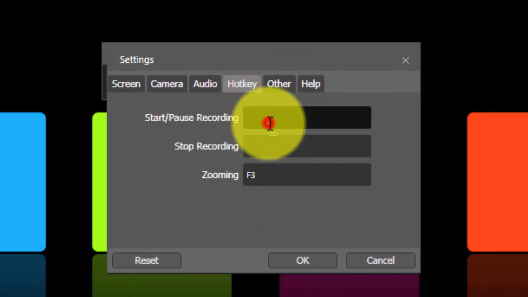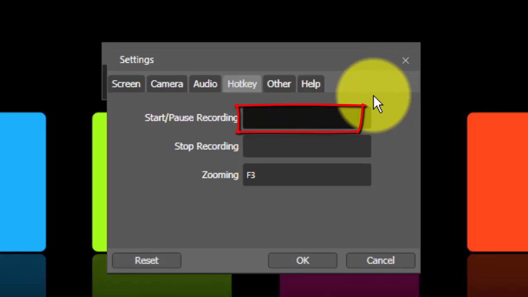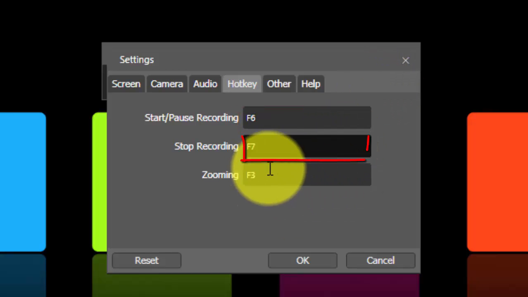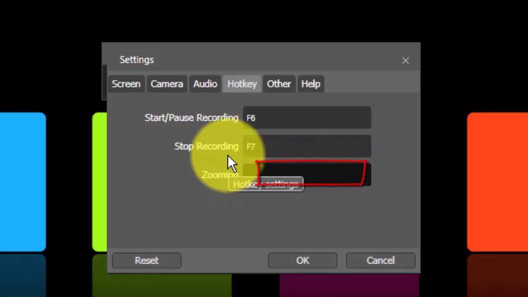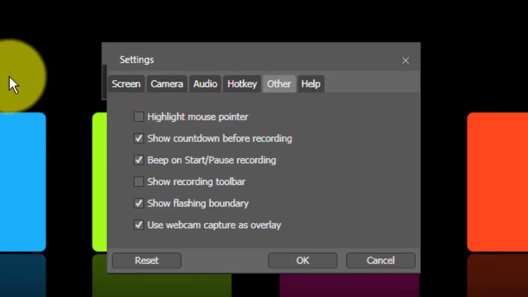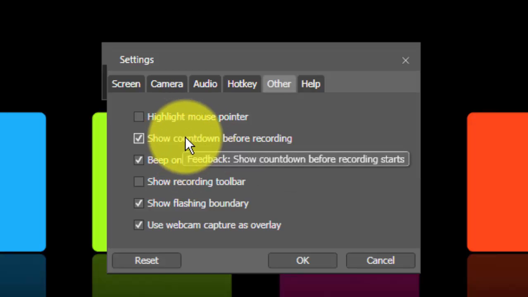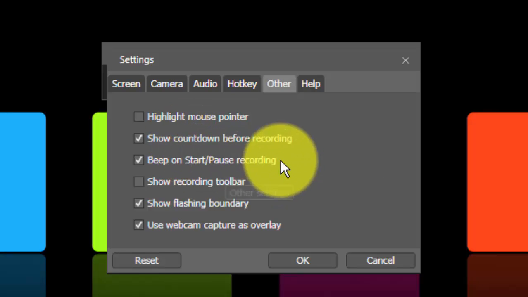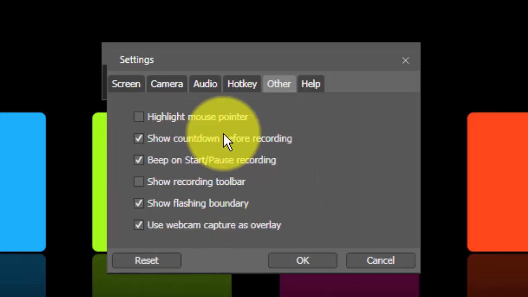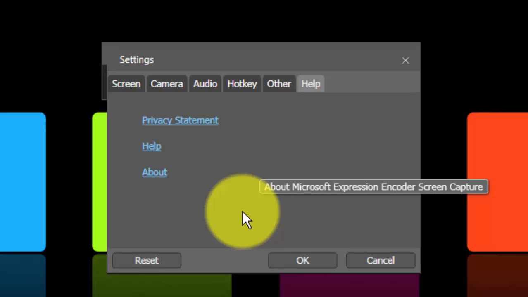Then you can come to your hotkeys, such as a 5, which is on my number pad, or a K. So you can obviously set those. I could set this to F6, F7, and we have F3 as zooming. We'll just put it to F9. Then you can come over to your other settings. You can highlight the mouse pointer, which, as you can see, is that yellow glow on my mouse pointer right now. It's sort of similar to that, but not as effective, I guess you could say. It beeps. These are some of the kinds of settings you'll know once you start, and you can also see the privacy statement and help about.